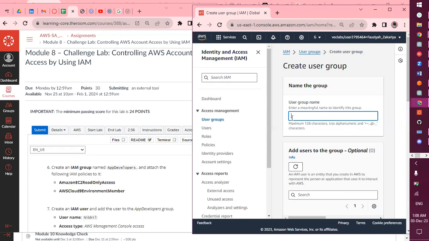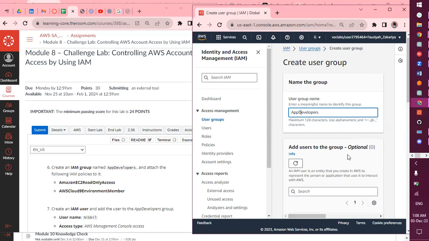So we're going to have app and then developers without space. We want to follow this naming convention because that is what the validator is going to check for. I don't think capital or small letters should count, but of course I don't want trouble. So, app developers, and attach the following policies.